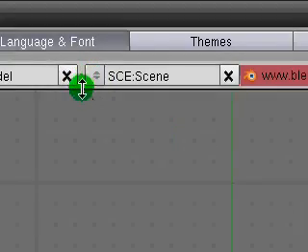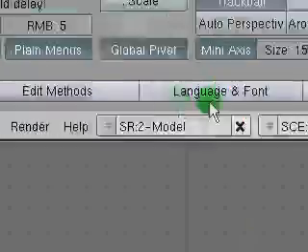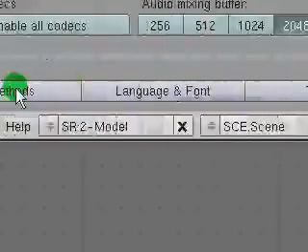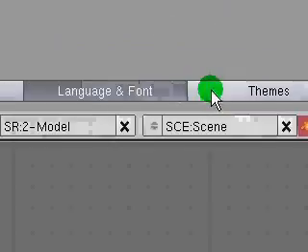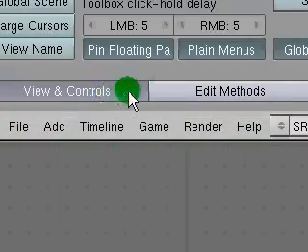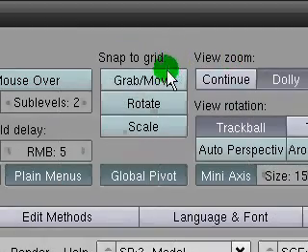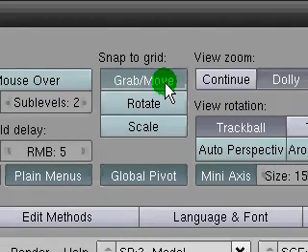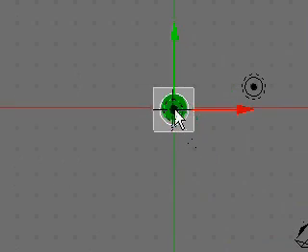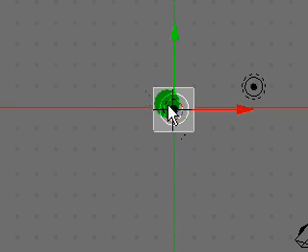I'm just going to show you another thing. I talked about the grid there. I think it's in controls. Oh yeah, here we go. You'll see the snap to grid, and then you can click grab / move, and if you press that, that means whenever you move this cube, it will snap to the grid. So you can't move it freely, you can only snap it to the grid.